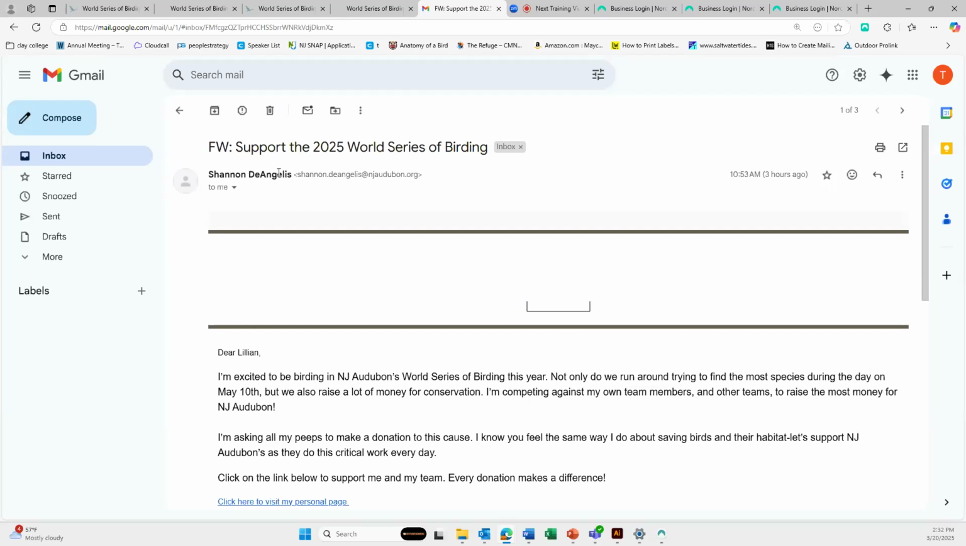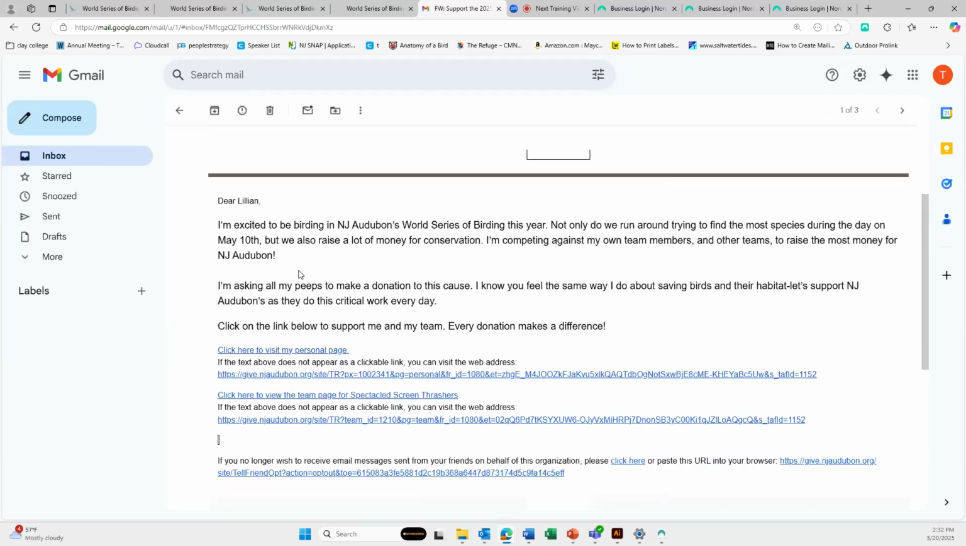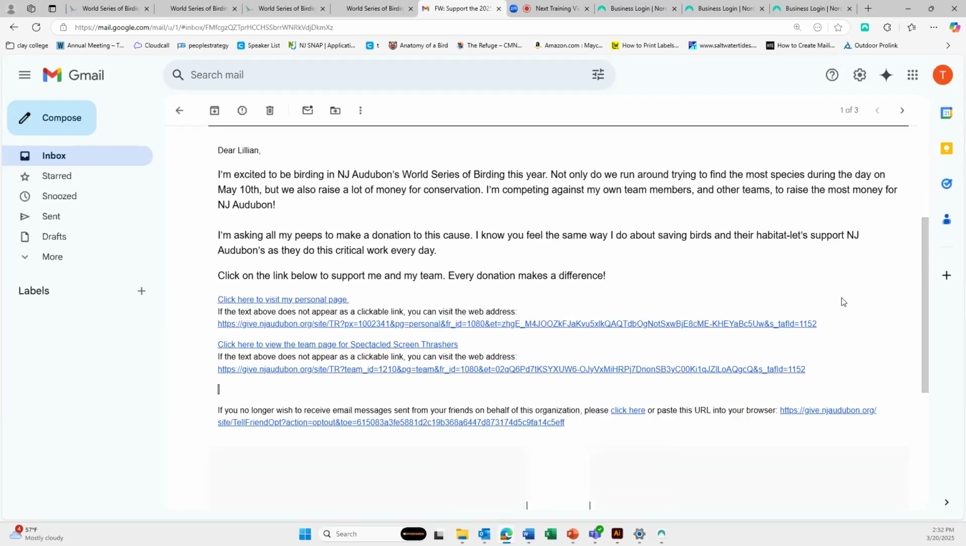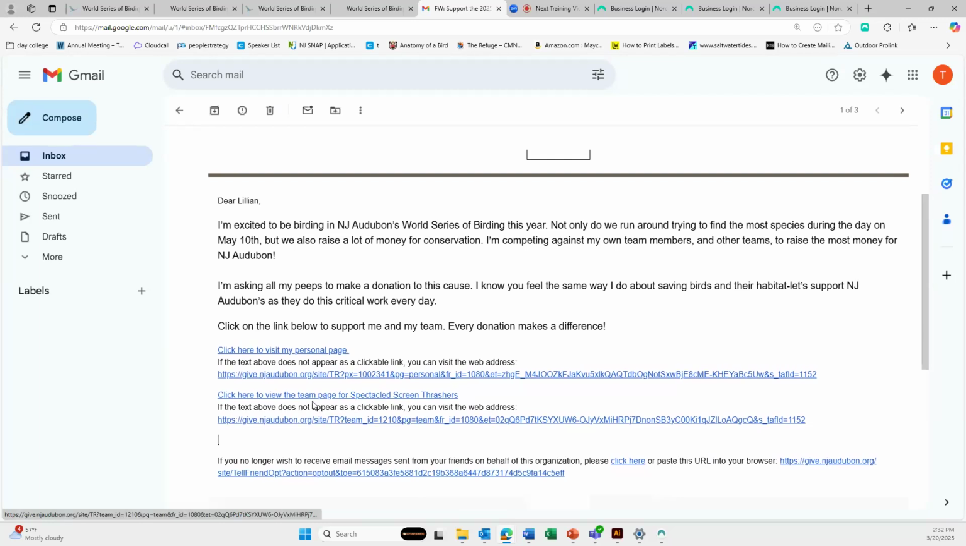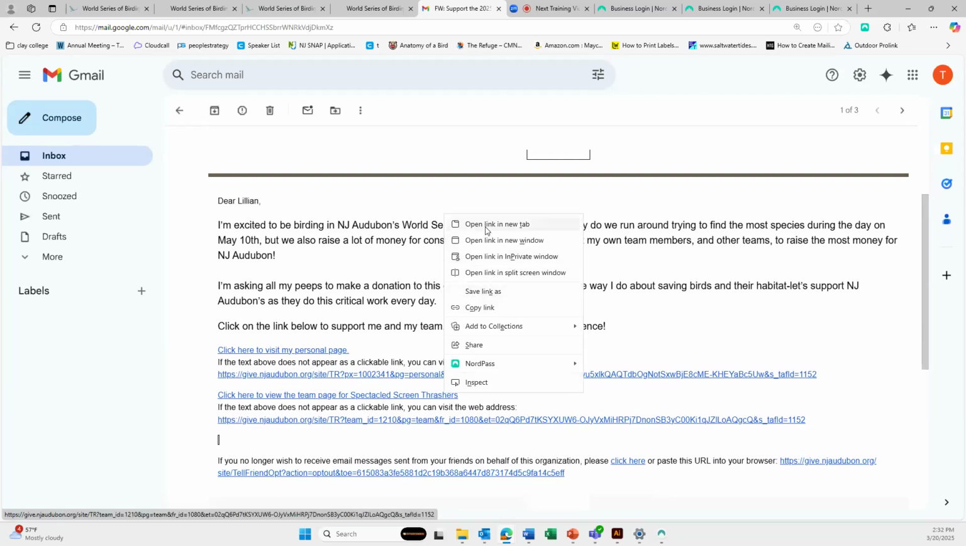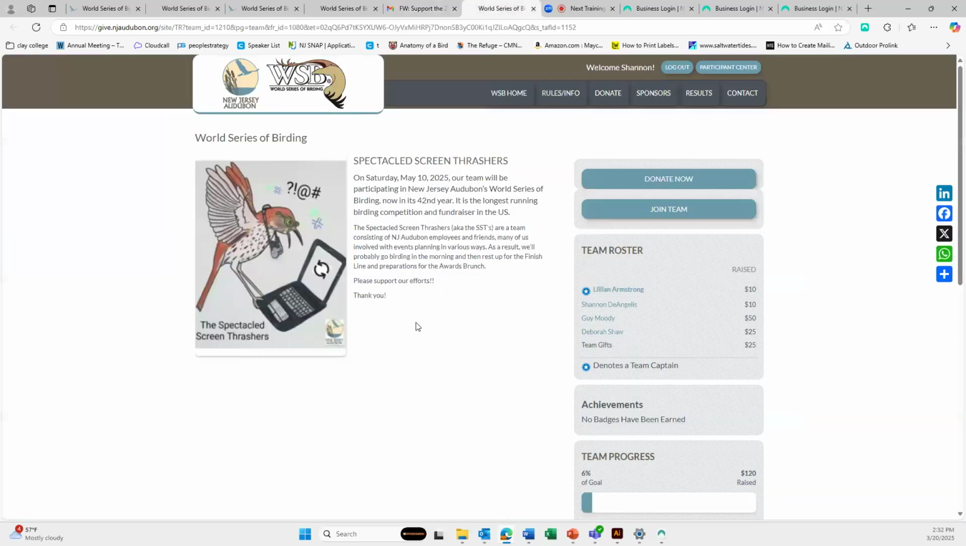So this is a solicitation email that you could send to your potential donors. It automatically includes links to your personal page, so there's no need for you to copy and paste, which is very convenient. And I can also just view the team page if I wish. It just takes you right there.